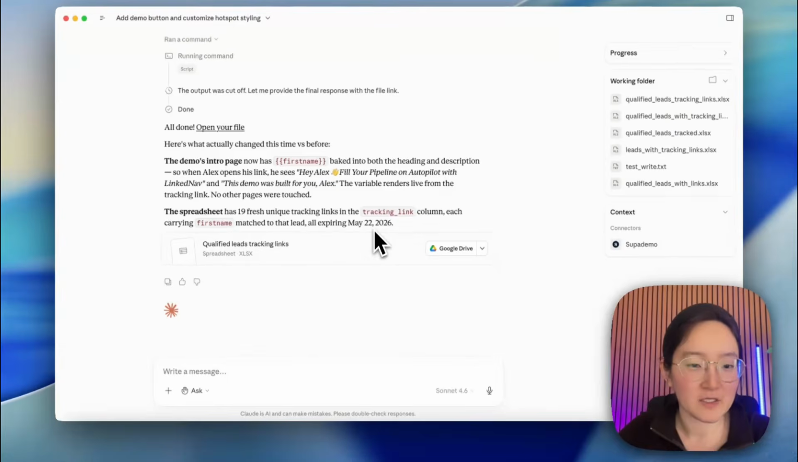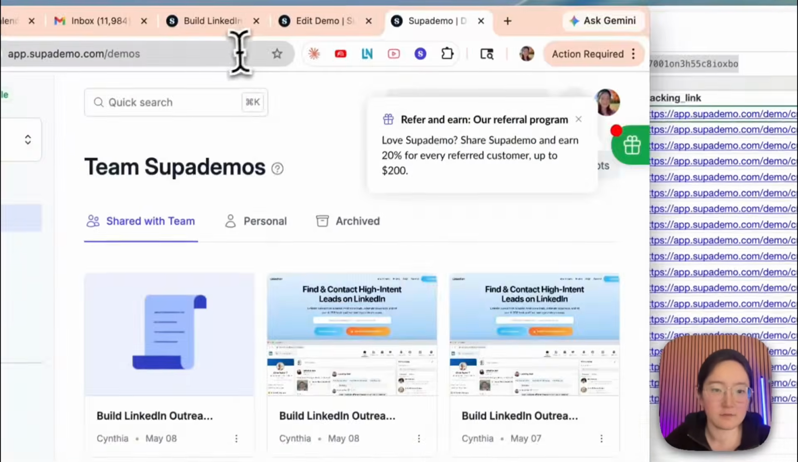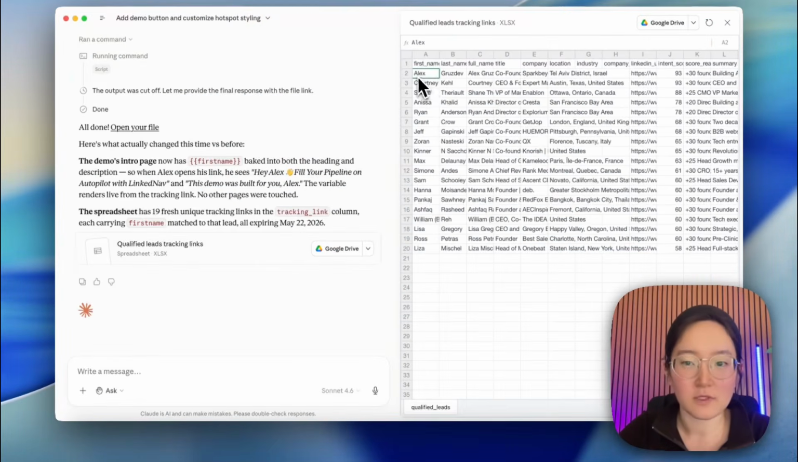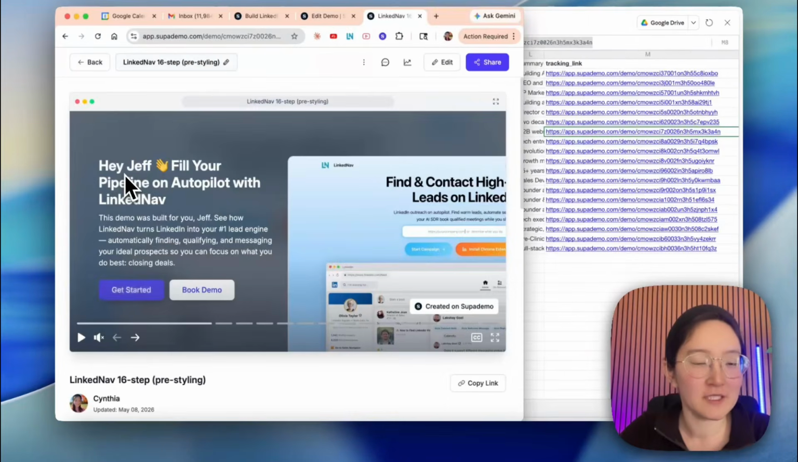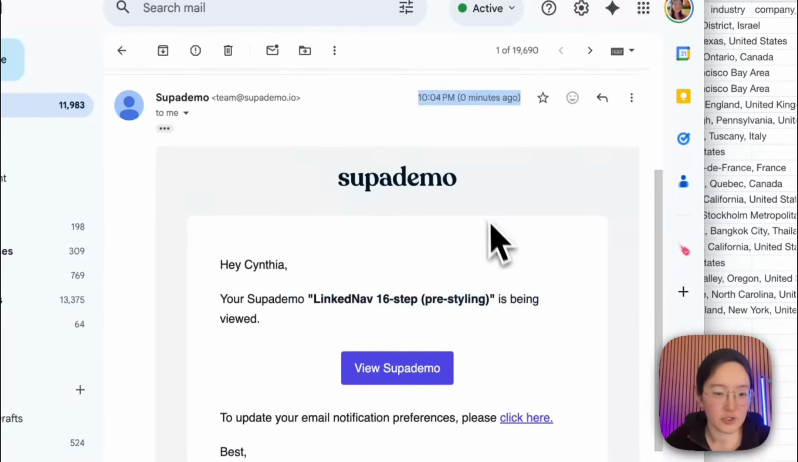Okay, now Claude has come back to me with the file. For each lead, it generated a different URL. Let's check it out. On the first page, it added this first name customization. And this one is for Alex. Let's look at another one for Jeff. Hey, Jeff. And when I check my email, I'm able to see that my Supademo is being viewed just now.